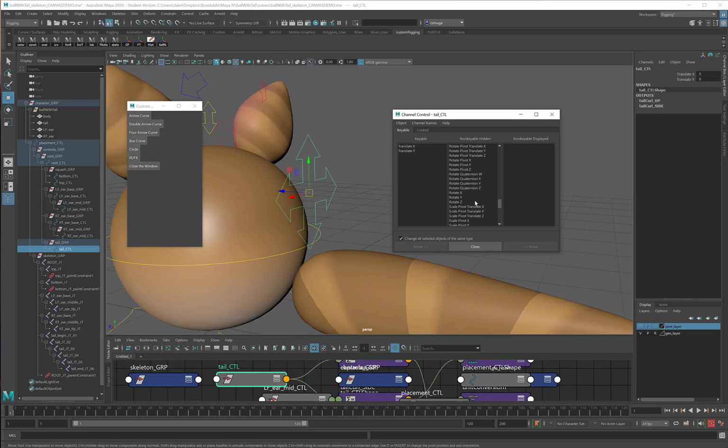Oh, alphabets, they're so long. Look, here's the Rotates. I could add the Rotates back in. Maybe we'll do that. And somewhere down here, there is Translate Z.